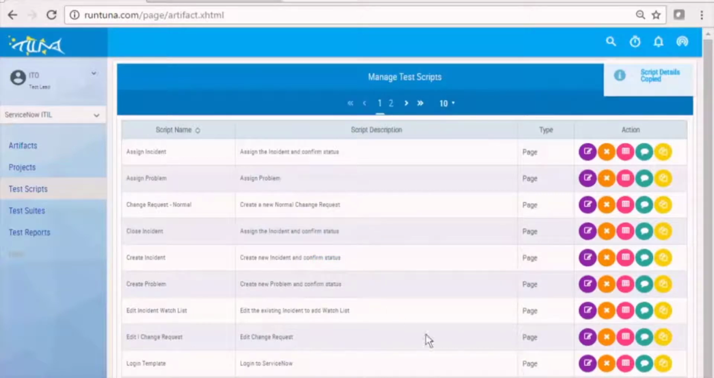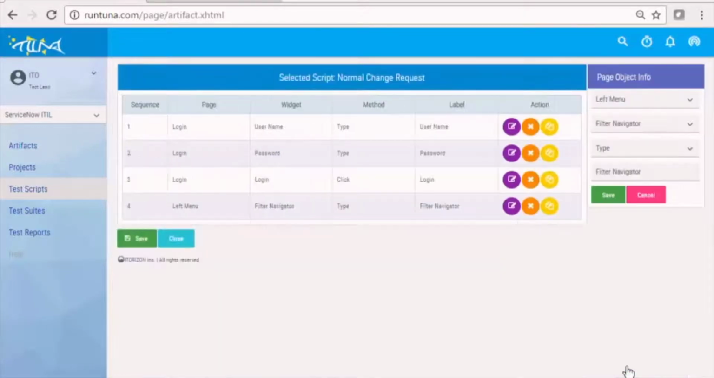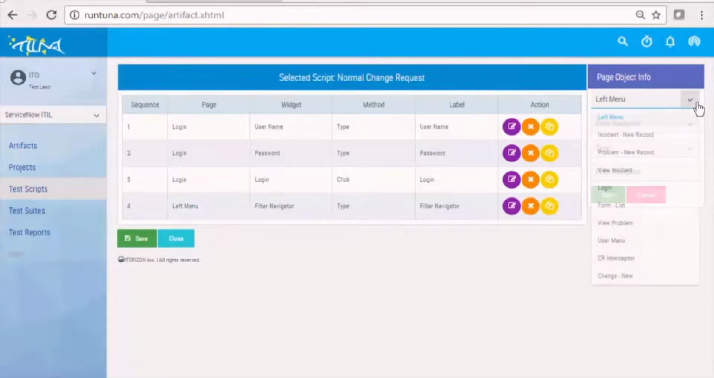Click the page icon in Manage Test Scripts to start scripting. Select the page from the Page Object Info box on the right. Then select the widget in its corresponding method and enter the label. Here we are adding the Click Create New, Click Normal, and Type Change Request Number steps like we performed in our manual example earlier.